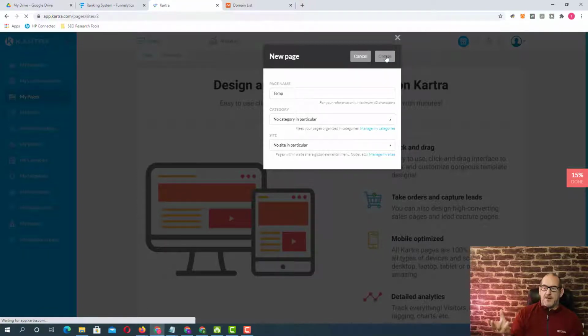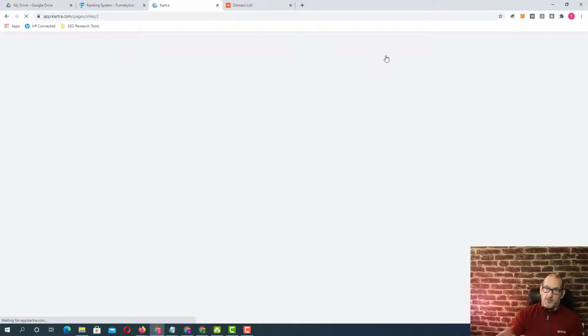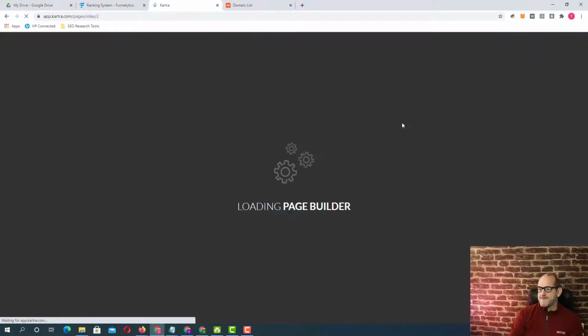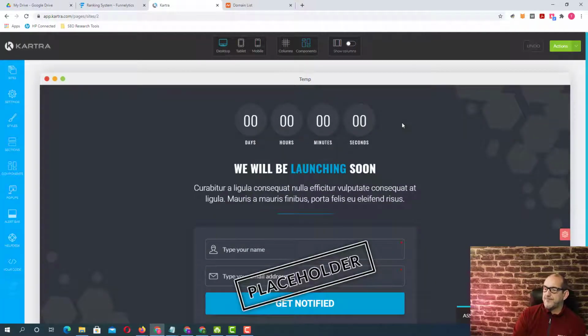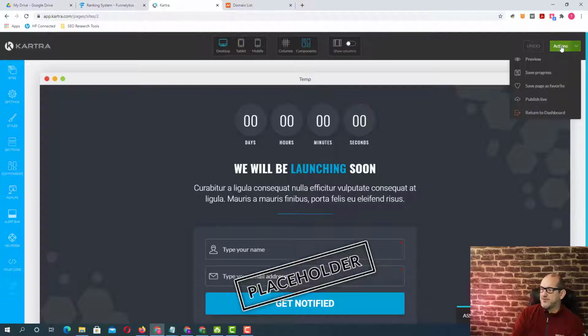This will then open up the editor. We don't have to do anything with the page at all. All we're going to do is open this editor up, save the page, and then go on. I'll just pause the video while it loads. Okay, so now it's loaded. All we're going to do is choose actions and publish live.